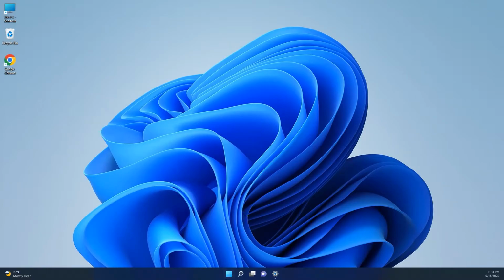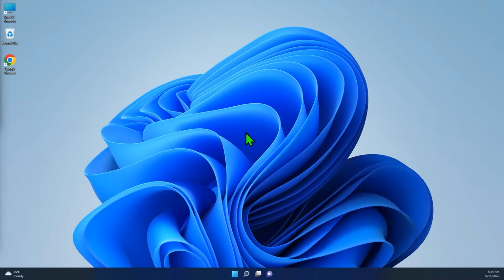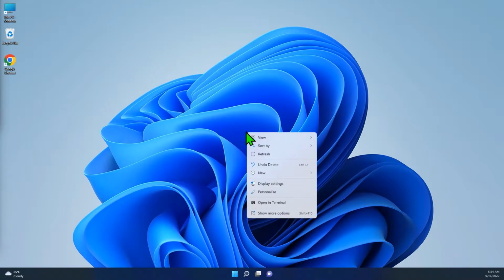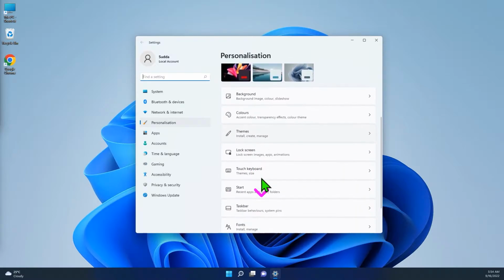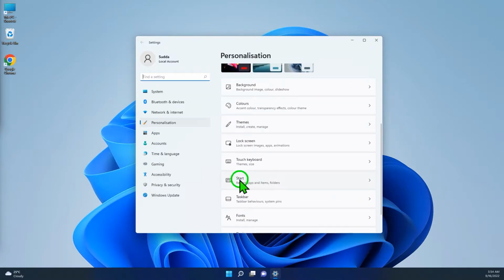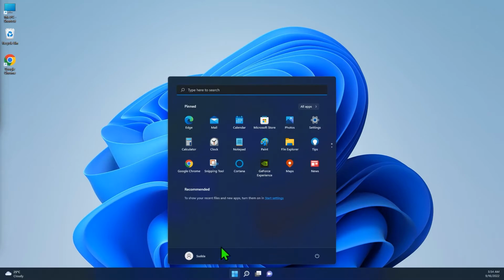Let's clear and hide recommended and recent open history in Windows 11 Start menu. To start, right-click. In the pop-up window, select Personalize. Now, scroll down and select Start. Then you have to turn off these toggle switches, first one and third one. After, close this one. Then if you go to Start menu, you can't see your old history.